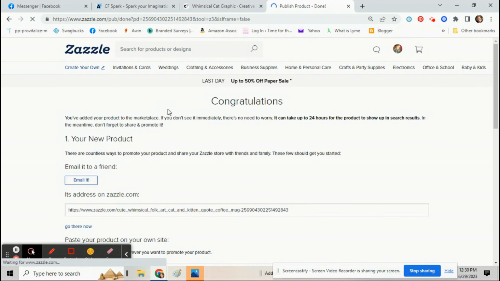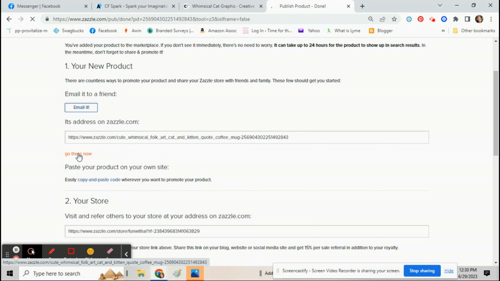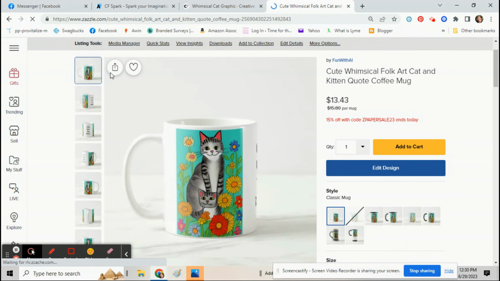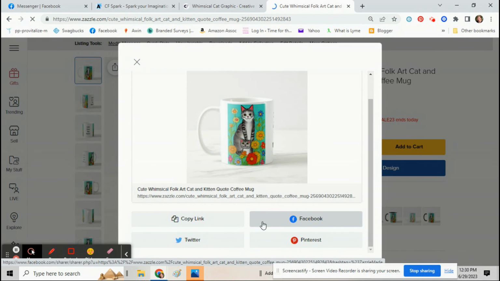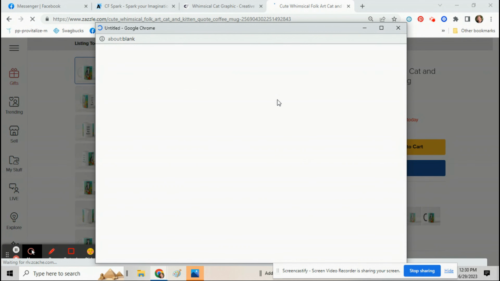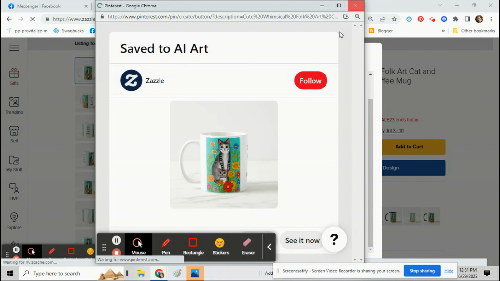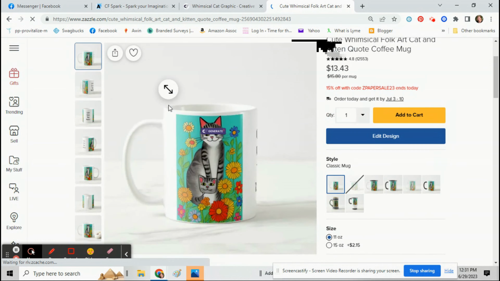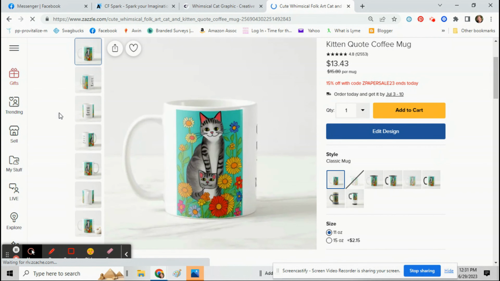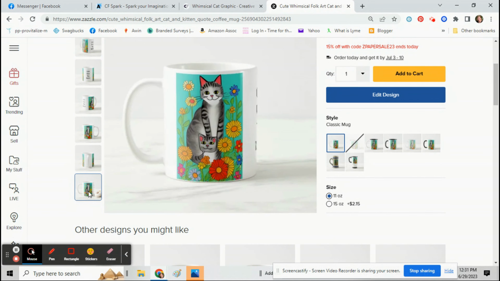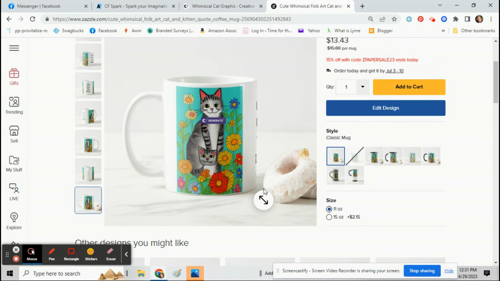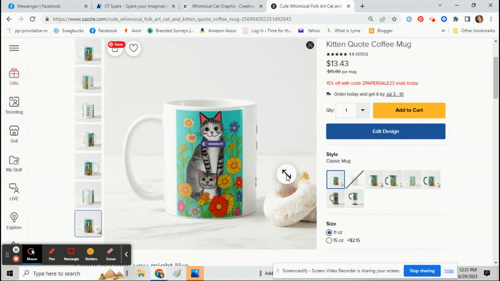So right here is where it used to end. You could click on here and go to your product. Share it on social media. And that's where it used to end. But now Zazzle is asking us to make cover photos. Cover photos look more like this. Like it puts the product into a setting. And it's supposed to be more attractive to viewers and help you sell things.